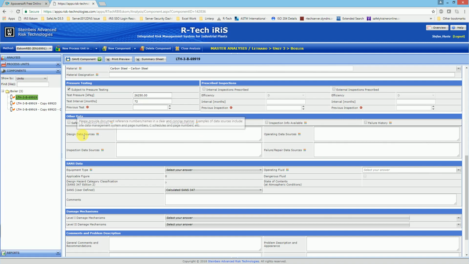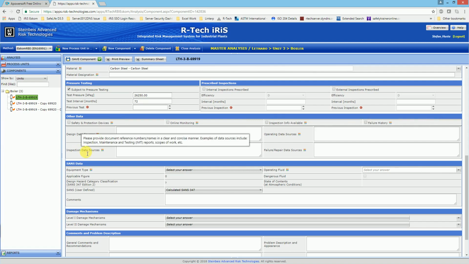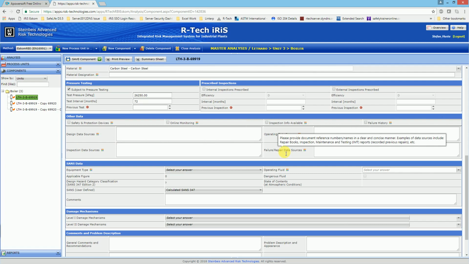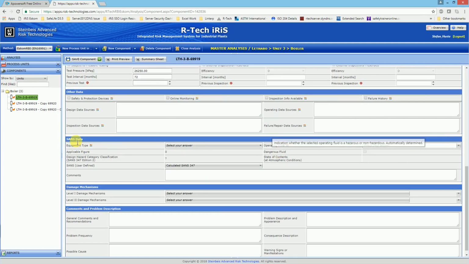So basically Part C data sources, design data, Part D data sources, operating data, Part E data sources if available, IMT data, and Part F data sources, repair or failure data. SANS data, extremely important for the ESCOM RBI methodology.